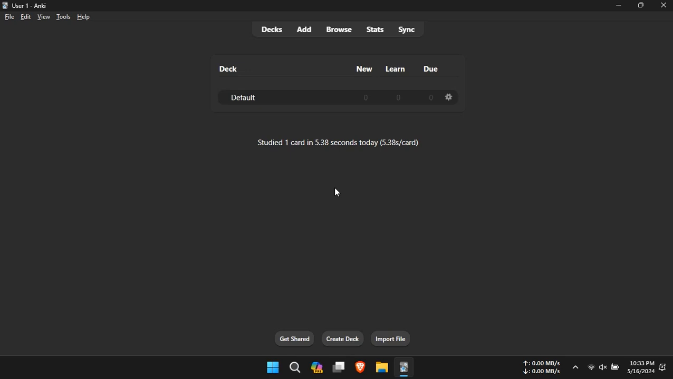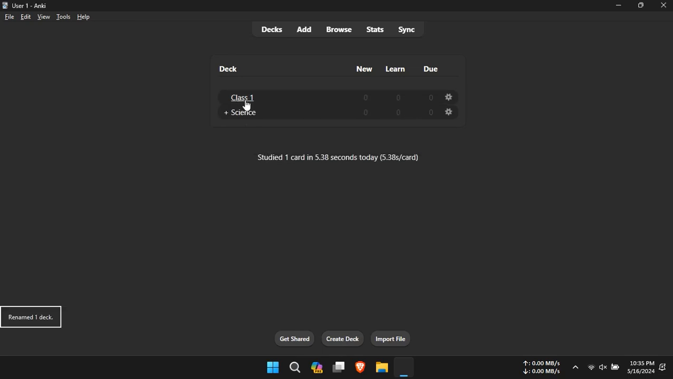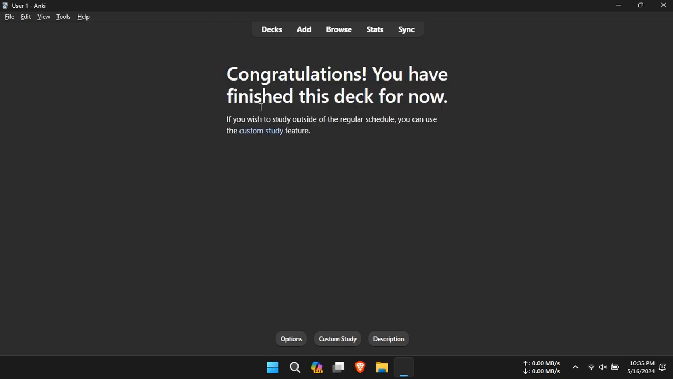Hello everyone! In this video, we will see how we can use Anki. First, open up your Anki. Now click on Create Deck, give it a name, and hit OK. You can add more decks and put them under the others, just by simply dragging them. You can see them using the plus icon. You can click on a deck to open it.